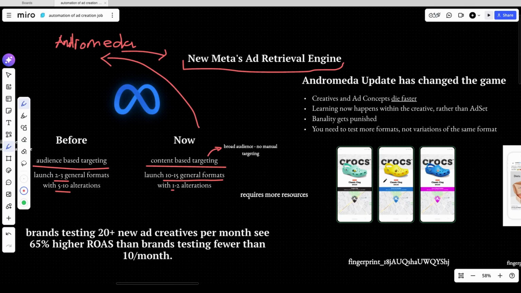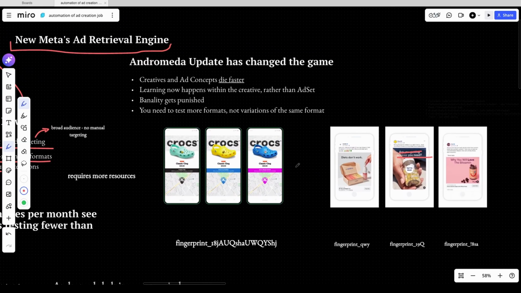And here I will show you a very simplified view of how that works. So basically what Andromeda right now does, it looks at the creatives. So for example, if you have 3 variations, this is the same format more or less, but you just have 3 different variations with different colors. Before, it was working really well. It would try and show this kind of creatives to different audiences based off your targeting.